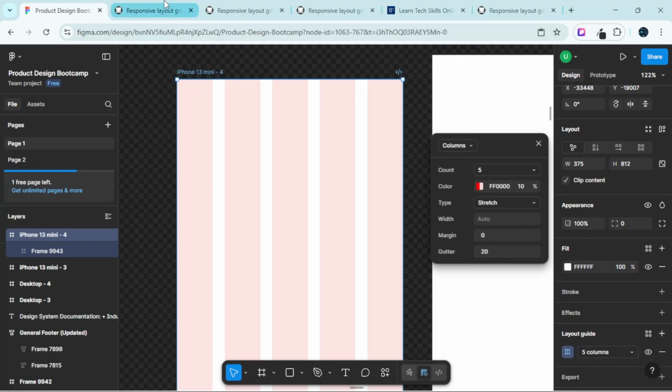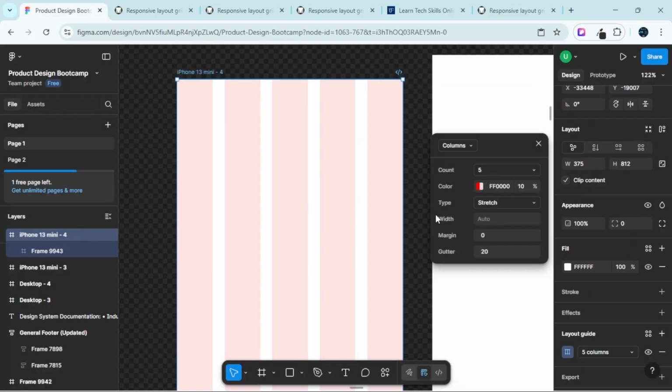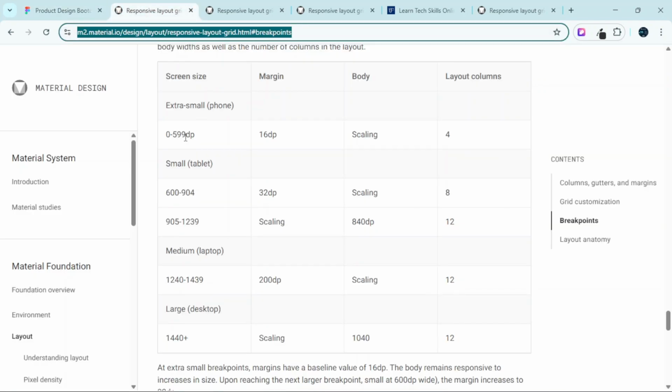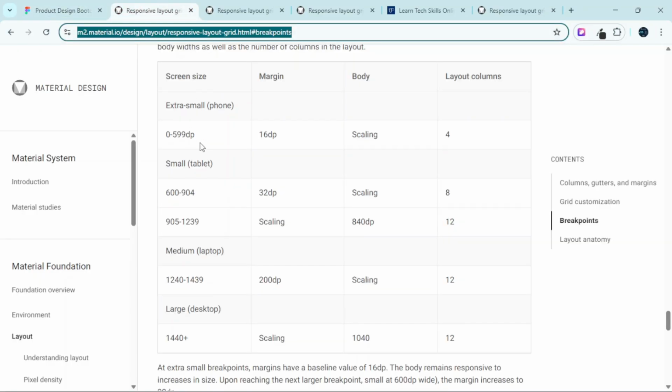So you are going to go back to Material Design and look for the screen size, because this could be screen size, this could be breakpoint, all right? So look for the screen size or breakpoint range where that particular layer falls into. Now this is 375 pixels for the width. I'll come back here and then check for the first range that I have here. Now this is 0 to 599 dp, or 0 to 599 pixels. So automatically that width size of 375 for this frame falls within 0 to 599, letting me know that this is actually a phone or a mobile device.